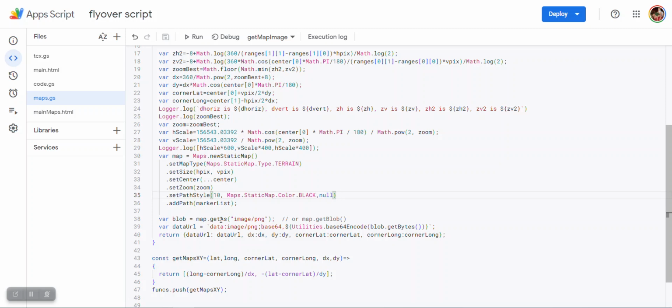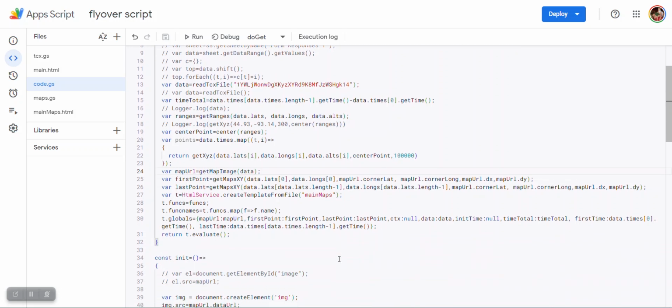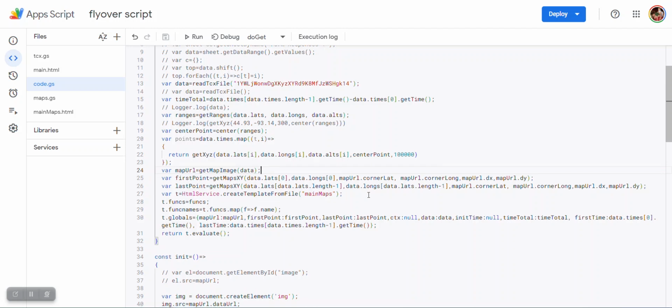Then I get the map as an image, and that gets it as a blob, and then there's the super fancy trick. It won't let you pass blobs around, but it will let you pass around a string. So if you pre-append it with this crazy stuff, and then do a utilities thing, it works. So that's these two lines I would have never thought of on my own, but it does the trick. I'm just returning a whole bunch of stuff back to here. Once I have the image, I get a whole bunch of information. I'm not doing this first point or last point anymore, so we can skip that.